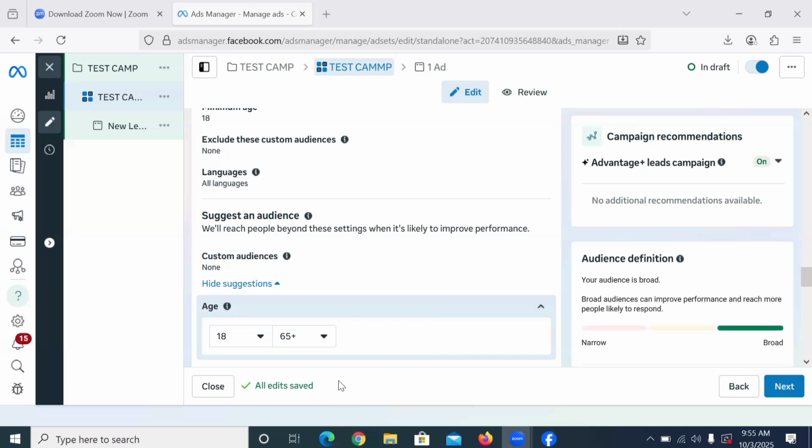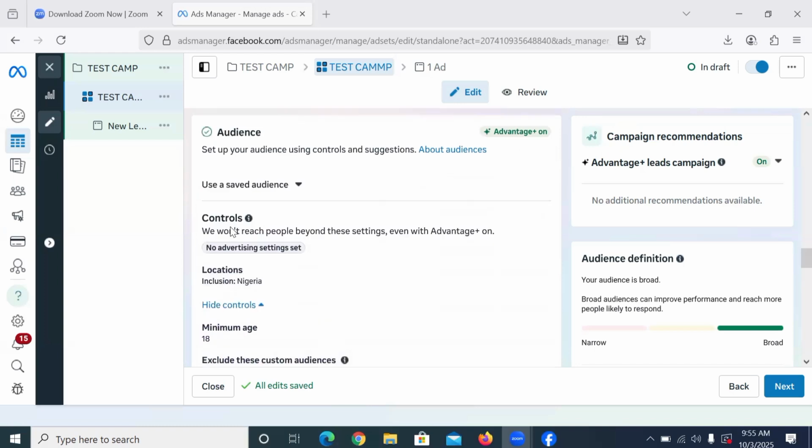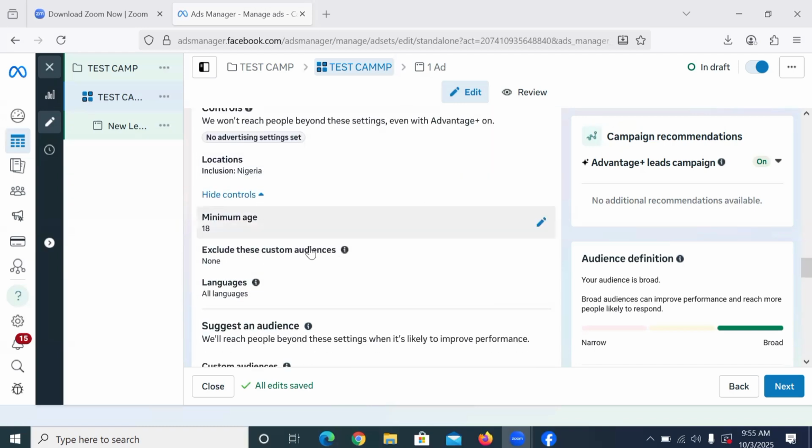again. Because if I'm creating a new advert, I want to exclude the custom audiences so that I will allow new people to see my advert. How you can easily do that is when you come to your ad manager, you come to this control, this audience here, you are going to see this exclude these custom audiences.